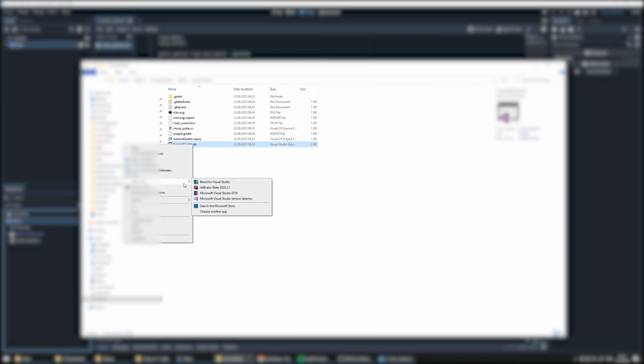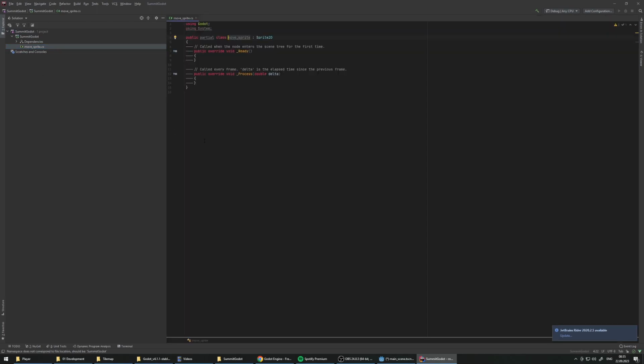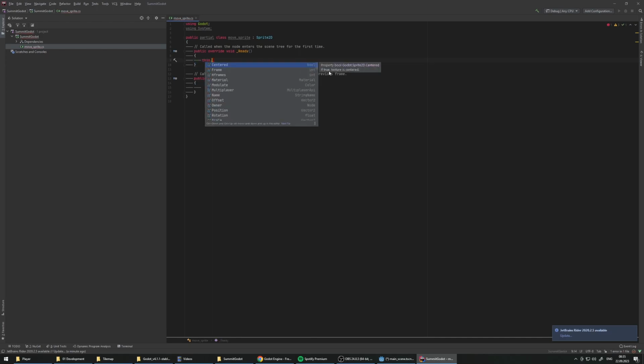I won't be using Visual Studio. Yeah, we have a very basic C# solution here with our move sprite file. And this already looks much better. I think, yeah, we have proper autocompletion now. I don't know if Rider supports the Godot scripting backend already well enough, but it seems that at least we have some basic highlighting and some basic autocompletion, so I think we should be fine.